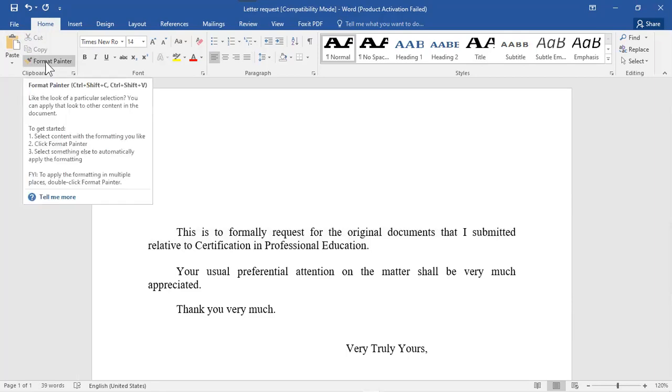Now, what about the format painter? As you can see on your screen, it is described as copying the look of a particular section. If you wanted to copy a particular section's formatting onto other content of your document, you can just simply follow these steps. So we have 3 steps here.